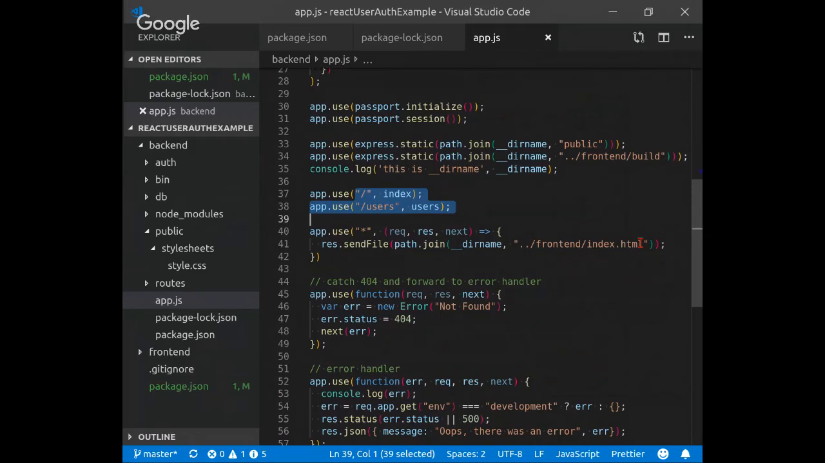Does it make multiple build folders each time you run it? That's a good question. No, it's not. It's always going to overwrite the previous one.